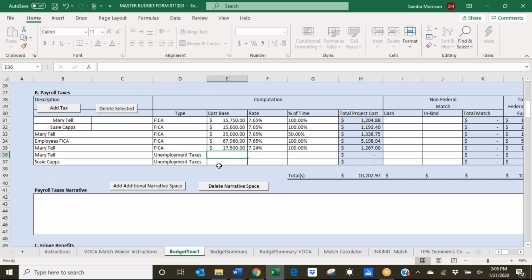Now let's talk about unemployment for a little bit. Unemployment taxes. Now this is me saying that unemployment taxes is usually a very small amount, something like 0.0004% or something like that. So I'm going to demonstrate that. So you see that comes out to something like $7.